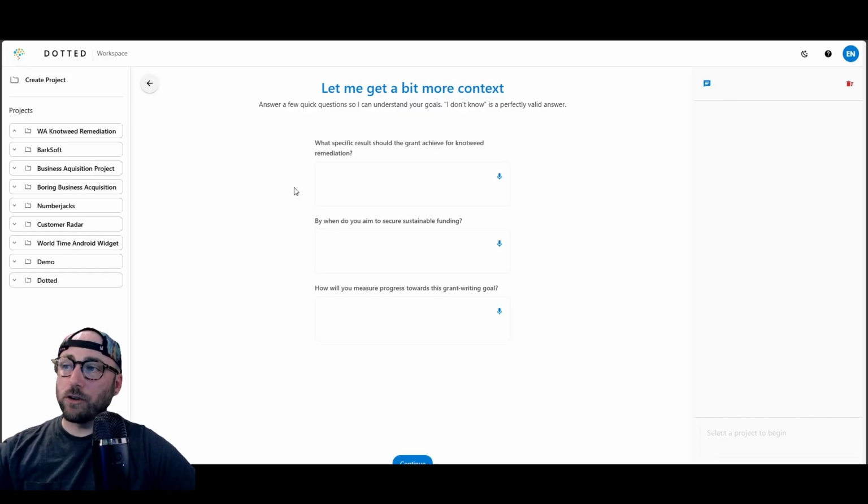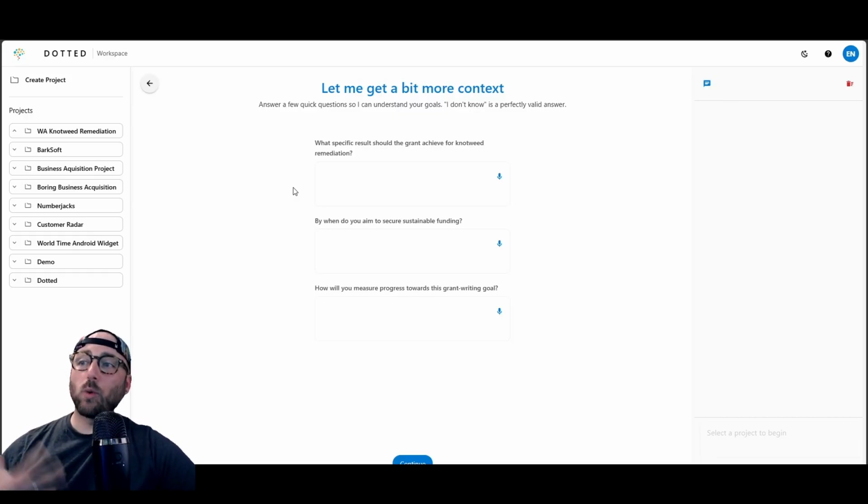So right away, Dotted starts to act like a real PM. It doesn't just go and do a thing. It starts to ask you questions. It wants to understand what you're working on. We actually have a much more sophisticated version of this in the works, but it wasn't ready today for this demo. So let's see, what should the grant achieve for knotweed remediation?